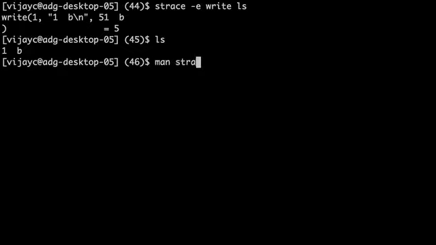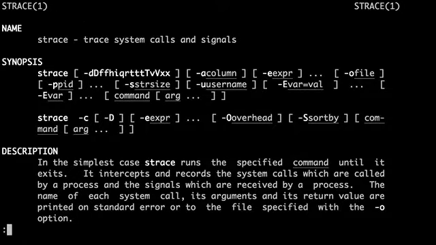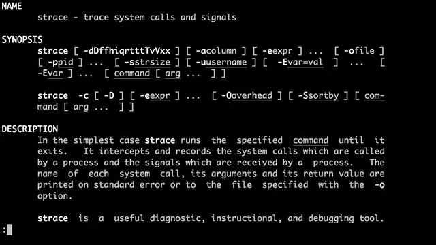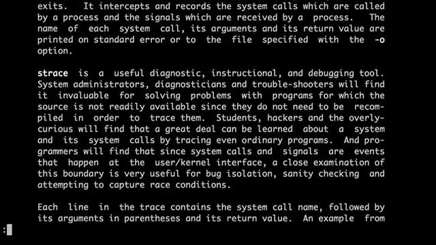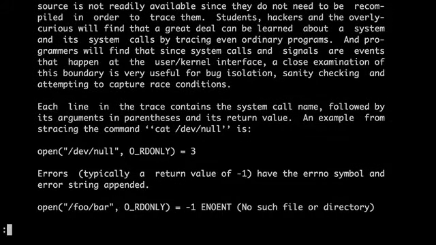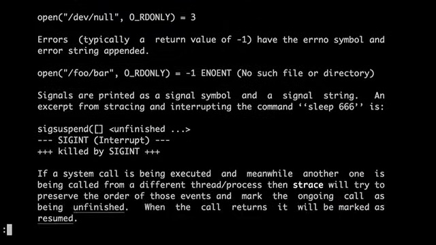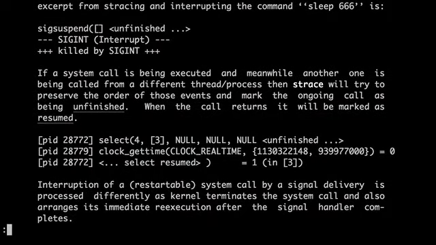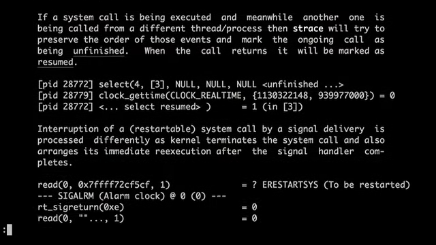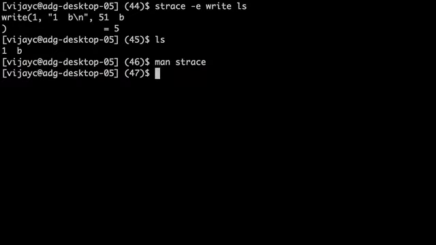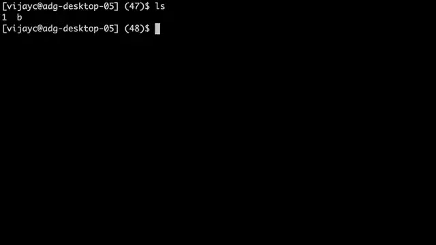If you do man strace, you can see that there are a lot of different options there. You can look for different groups of system calls. You can trace the system calls of a parent process and a child process. It's very useful. This is one tool that you should definitely be comfortable with by the time you finish cycle 7.